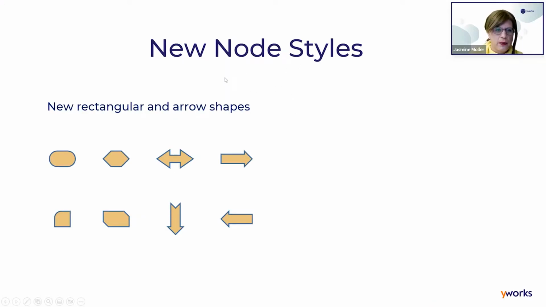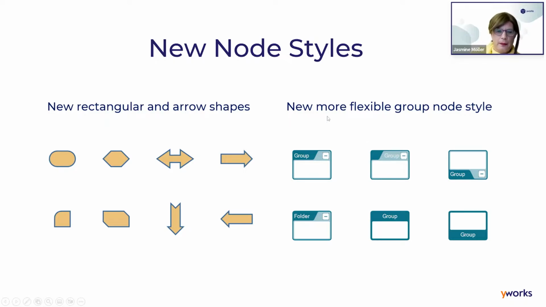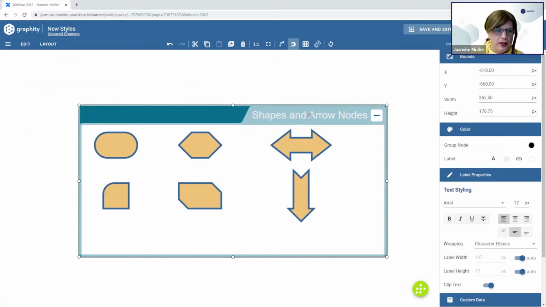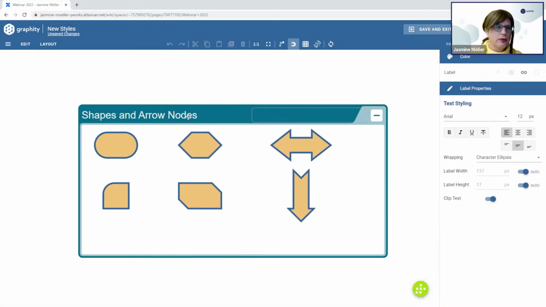And to round this up a little bit, we also have created a completely new group node style, which is more flexible than the existing one. The existing one basically had one predefined visualization and a fixed place for the icon and a fixed place for the label, and that was it. And now you can place the tab at the bottom or at the sides, and you can decide whether you want the text to appear on the tab or on the other side. And you can also switch between these. So, for example, you can drag the label to the background and vice versa.